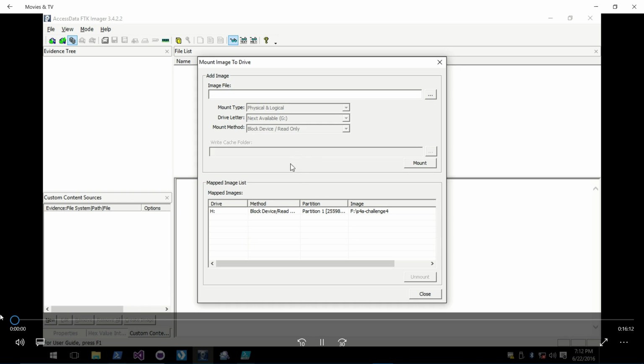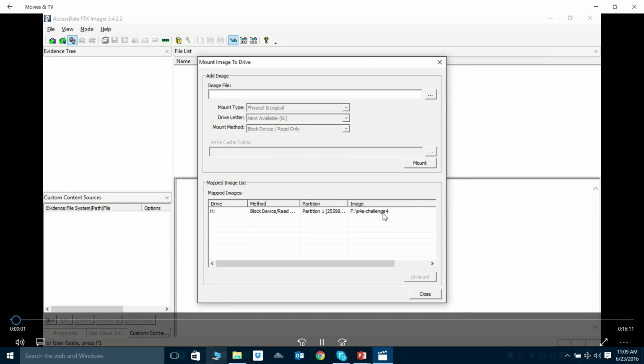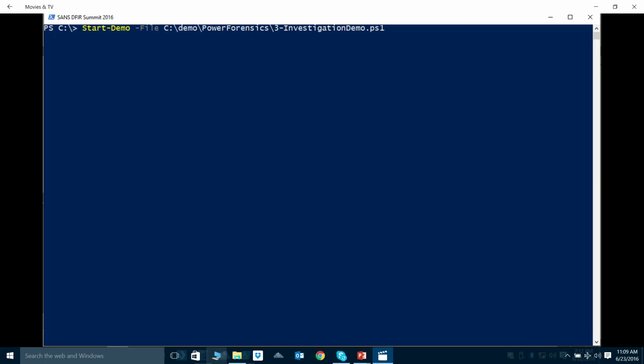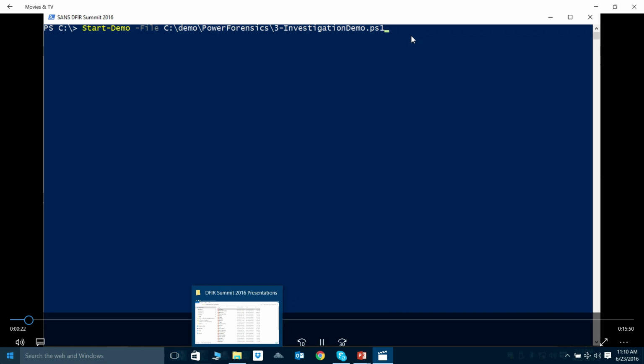So this is just showing that I'm mounting a disk image using FTK, and it's mounted as the H drive, so I just wanted that to be clear before we get going. Now I'm starting a demo, which is just a PowerShell script which keeps me from having to type everything out, so there are no typos. It's a nifty deal. Jeffrey Snover, the creator, the godfather of PowerShell, wrote that, so it's fun to throw in there.